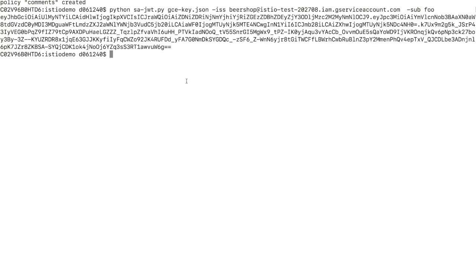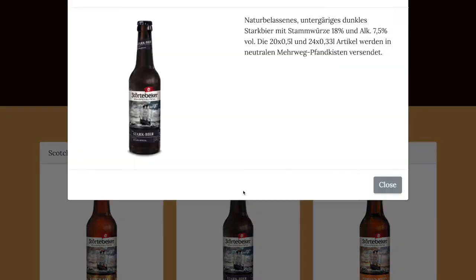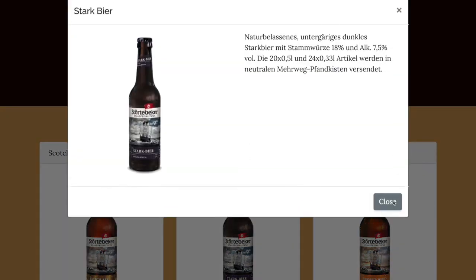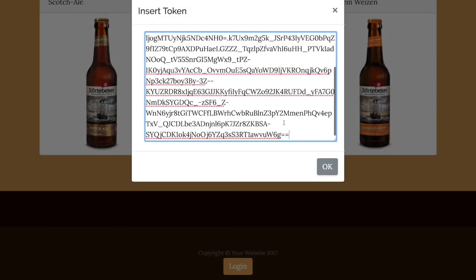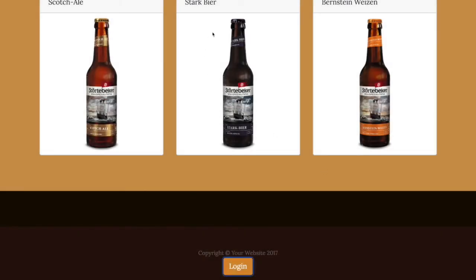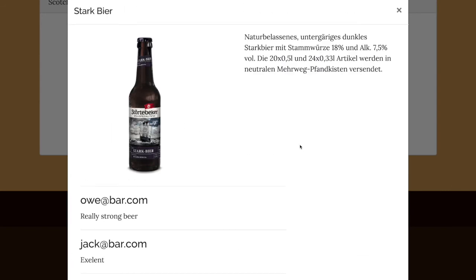And I will already get a JWT token. So if we refresh the page, there are no comments shown. So let's quickly log in with our JWT token, and now the comments are shown again because the authentication was successful.